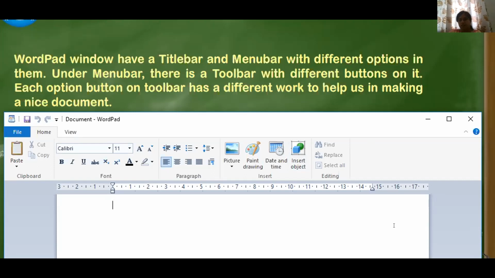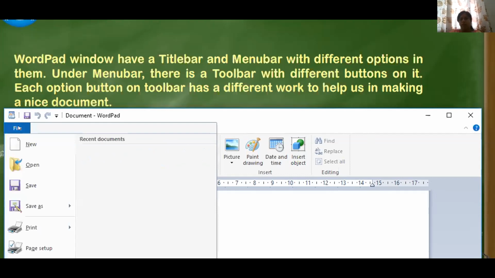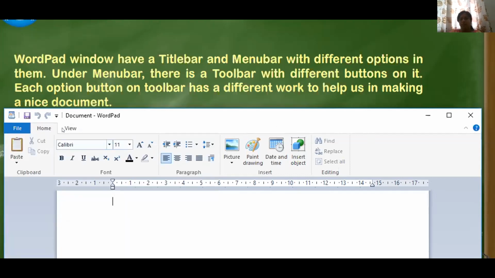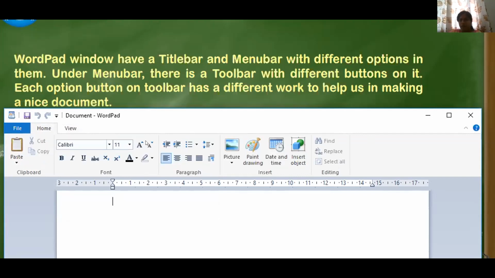This is called the WordPad window. This program, whatever we open, we call it a window. So in this WordPad window, the second line is called the menu bar. What is it? Menu bar. So the top bar is the title bar, below that is the menu bar. And in the menu bar, whatever menu you click, like File, Home, View, the different options come below that, right?